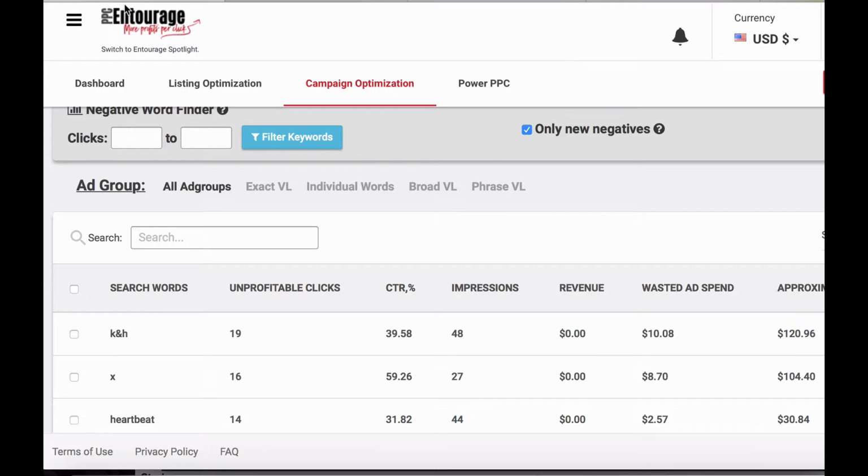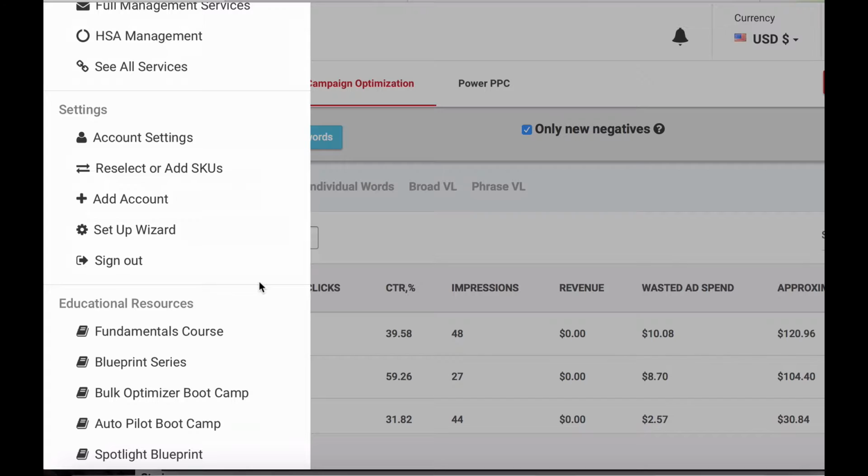So another thing that I wanted to share with you guys is that we have a lot of educational resources that are available to help you up your game, your PPC game. So if you go over into the sidebar over here, the burger menu, you're going to notice that we have the fundamentals course, which is going to share with you all of the basic fundamentals of PPC. Even if you know what you're doing with PPC, there's going to be some great information in this course to help you up your game a little bit.